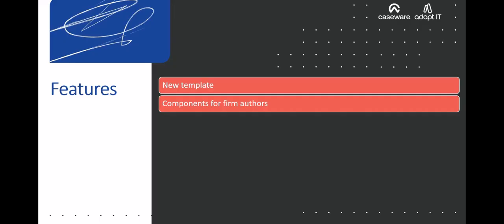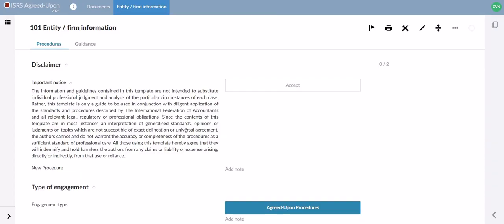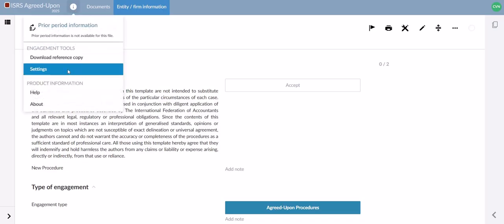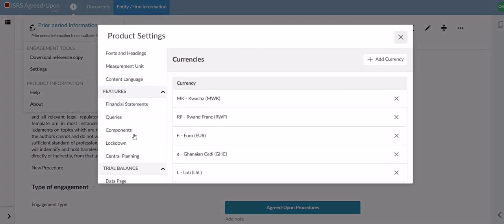Once you have created your own components, you can assign components to content in the firm template, including content created by Caseware. As a firm author, navigate to your relevant template. Select the I information icon at the top. Select Settings. Within the Features menu, select Components.